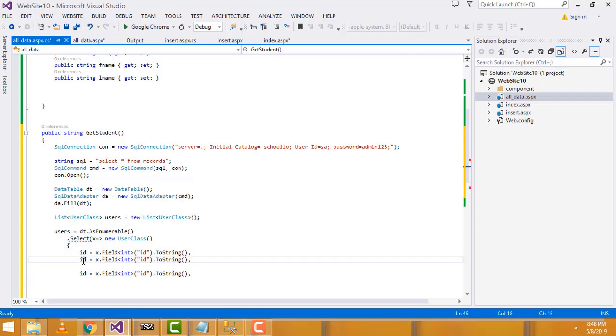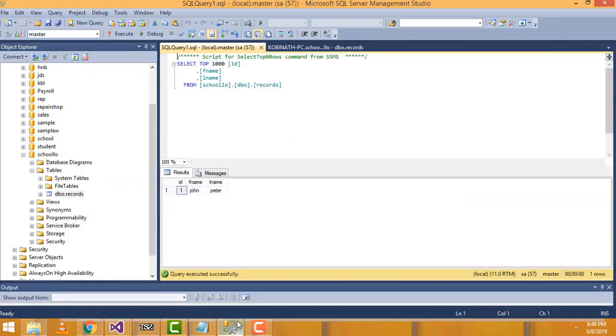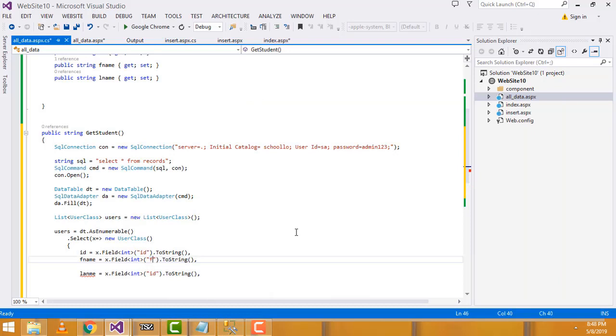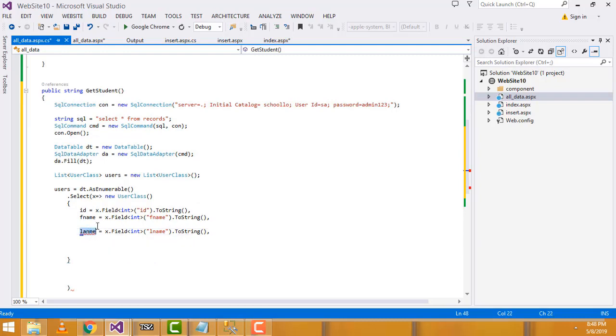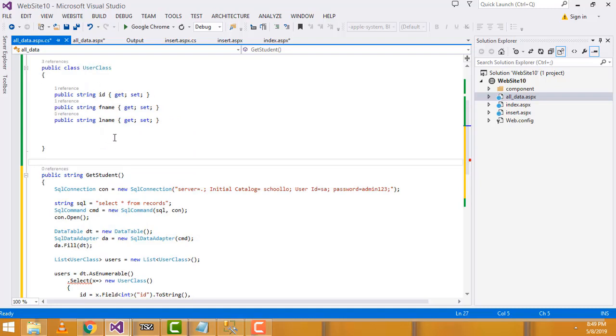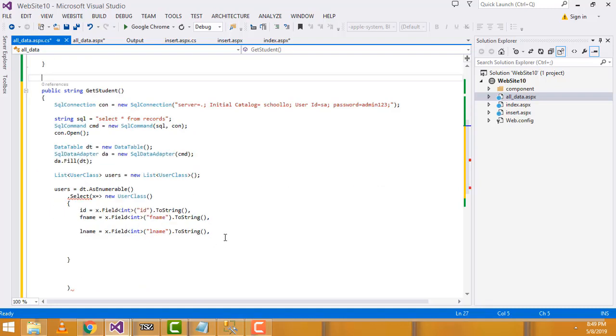Here fname, lname, this one should be the same thing. In our database table we have to create fname, lname. This one should be lname, right. Simple. The same thing, this one should be lname, right. These are the public variables we have. Okay, that's the stuff we have to do.